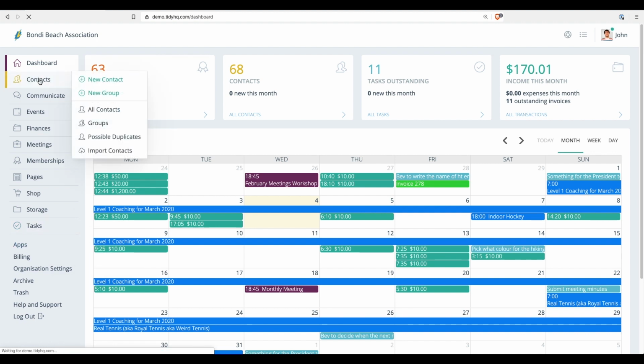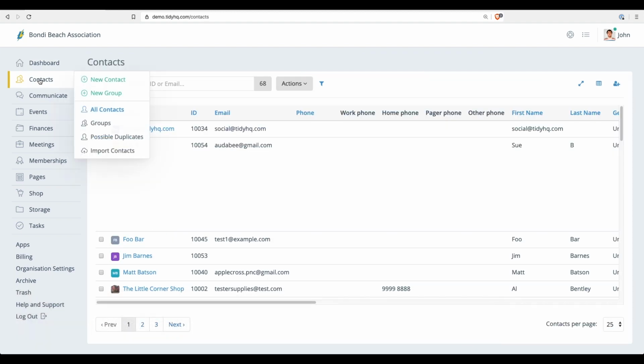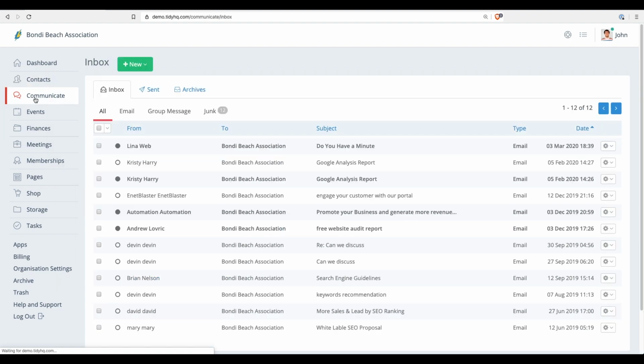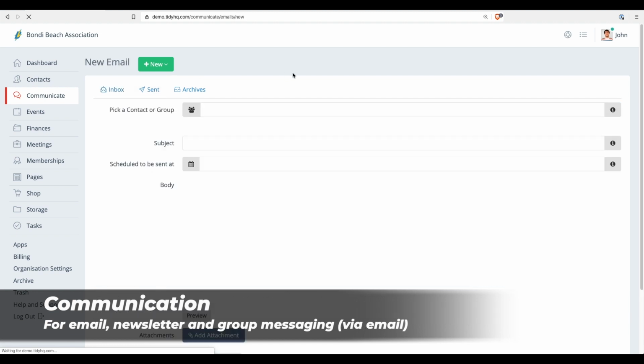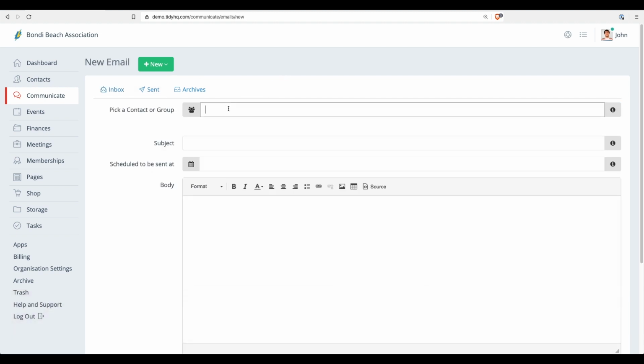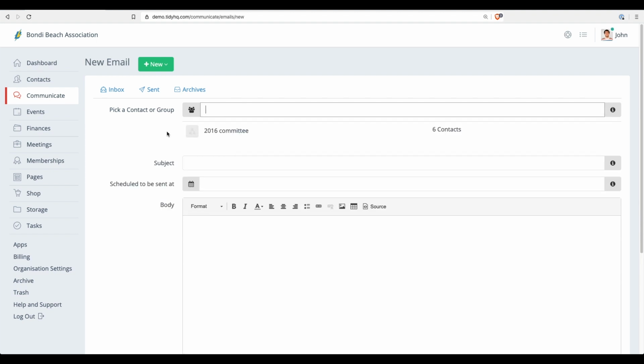Without further ado, we have contacts. This is your CRM. This is a collection of all of the stakeholders that your organisation engages with. So that could be sponsors, supporters, members, and anyone else that engages with your organisation. We have a communication section, so you can send out newsletters very, very quickly and simply. You can use contact groups to quickly find a specific group that you want to email out to and things of that nature.